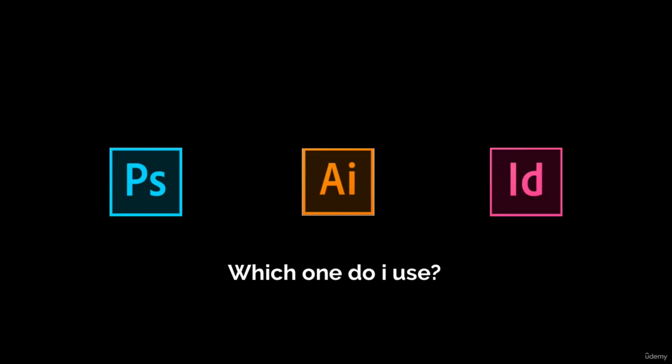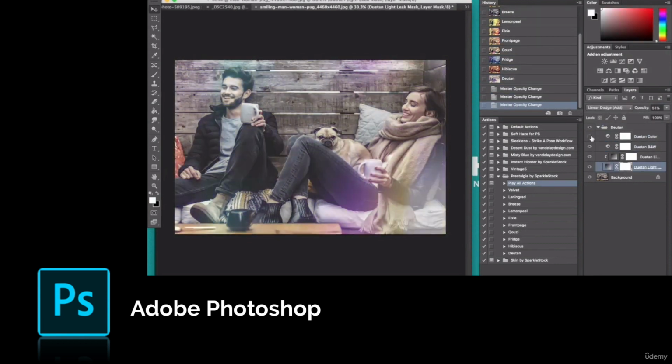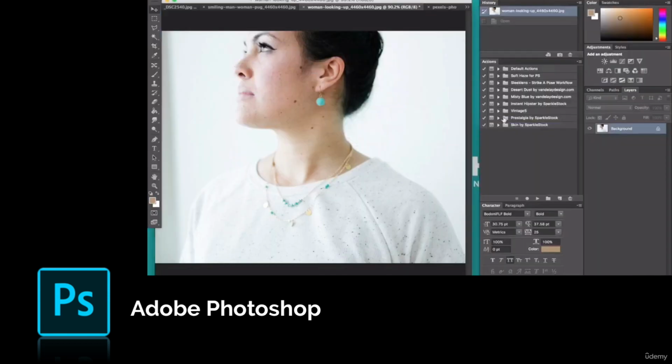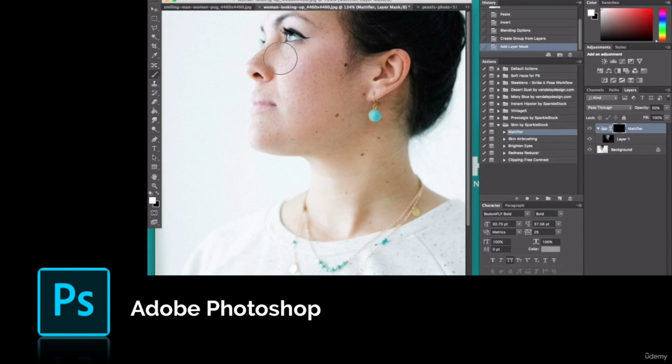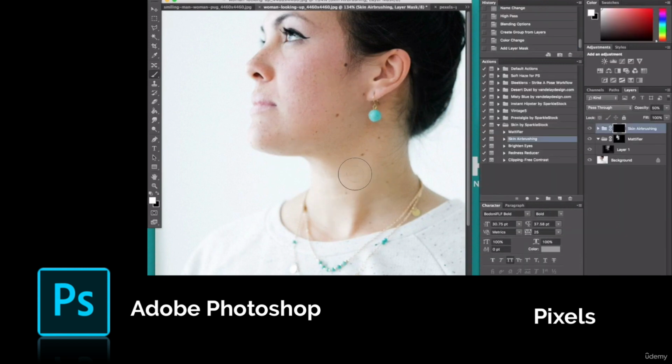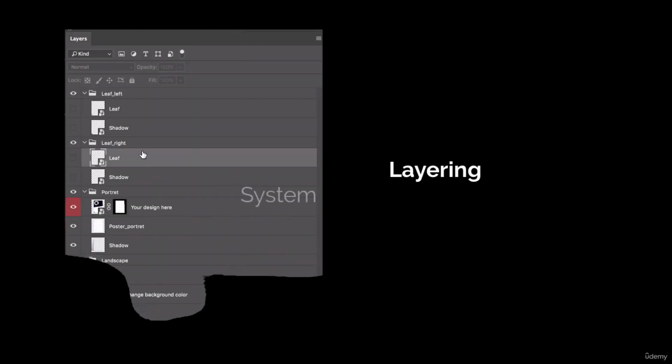Once I have access to these 3 programs, how do I know which one to use? Photoshop is the king of photos, and I use Photoshop whenever I need to do any photo editing, cropping, or retouching work. Photoshop has a wide array of filters for photos and images. I also like to use Photoshop and work with digital images that are sized in pixels, like Facebook ads and social media ads.